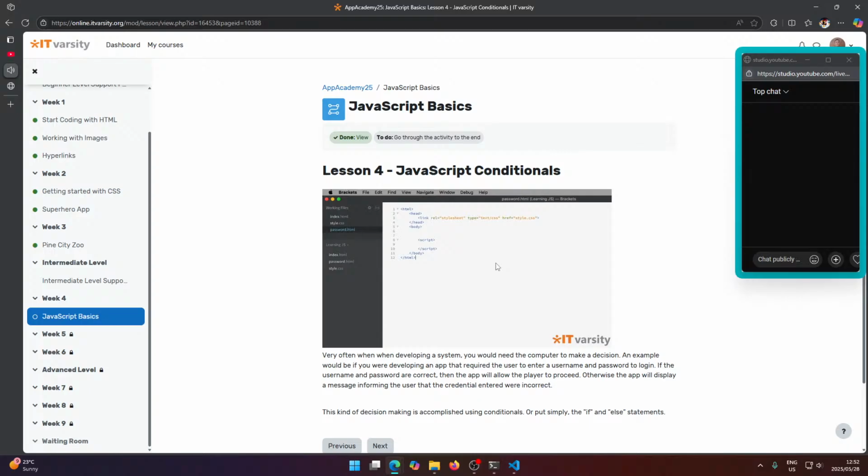In this lesson, we're going to learn about conditionals. Now, what exactly are conditionals?